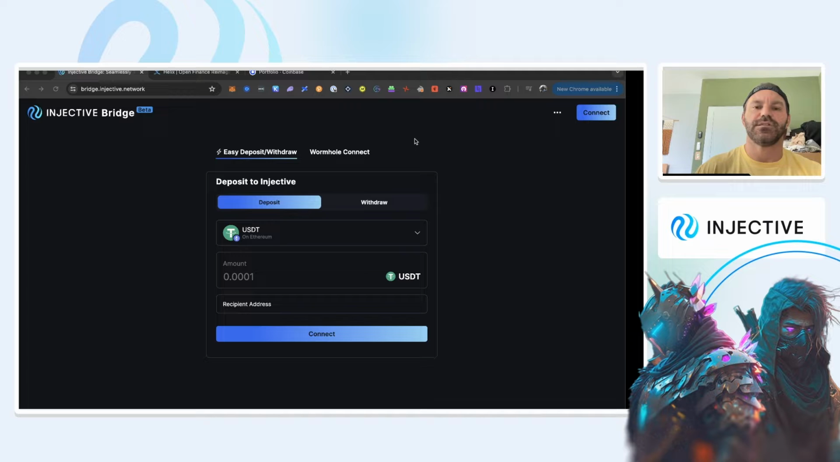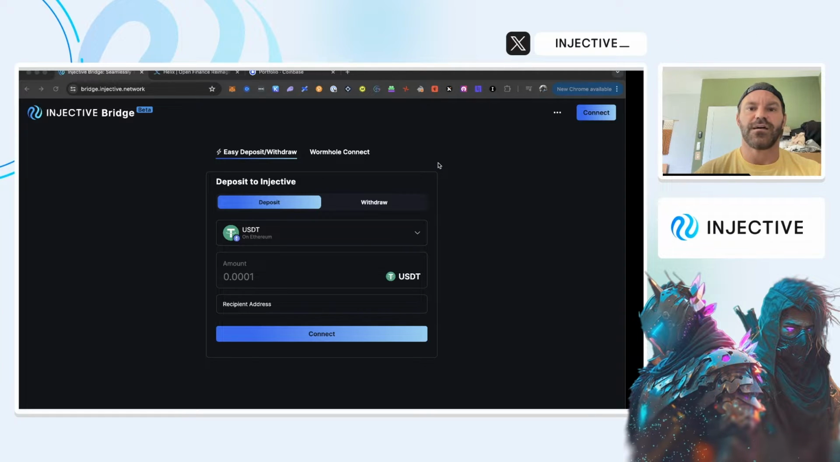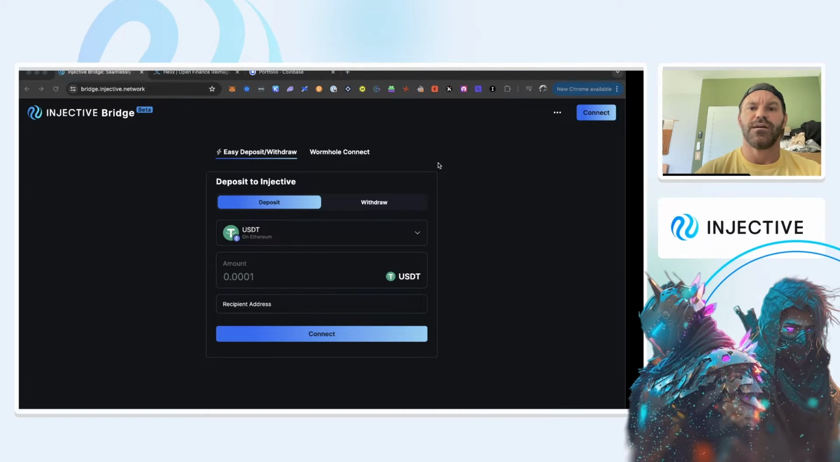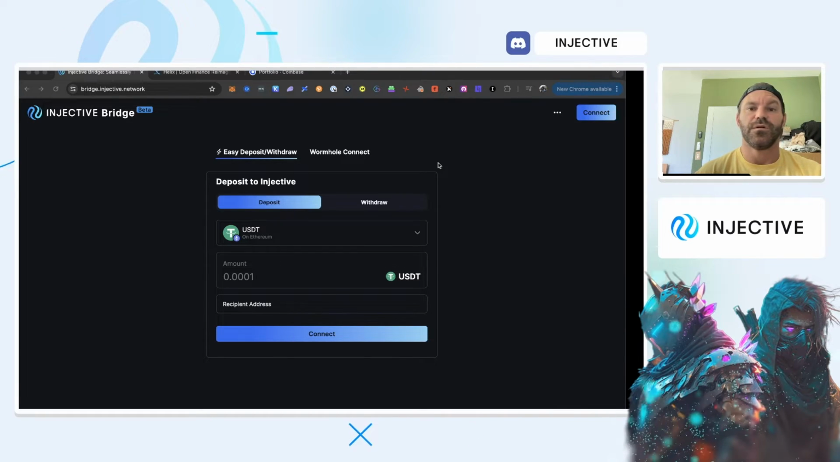So, bridging on Injective Network can be a little bit confusing. There's a lot of different bridges, a lot of different wallets. We're going from ERC20 version Injective tokens to Cosmos compatible Injective tokens. And depending on where you're trying to send your tokens, it can get really confusing how to find the best route to get your tokens where you want them to go.